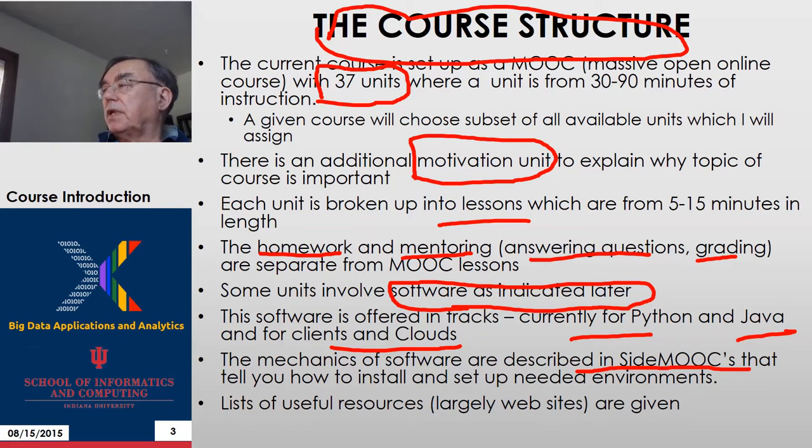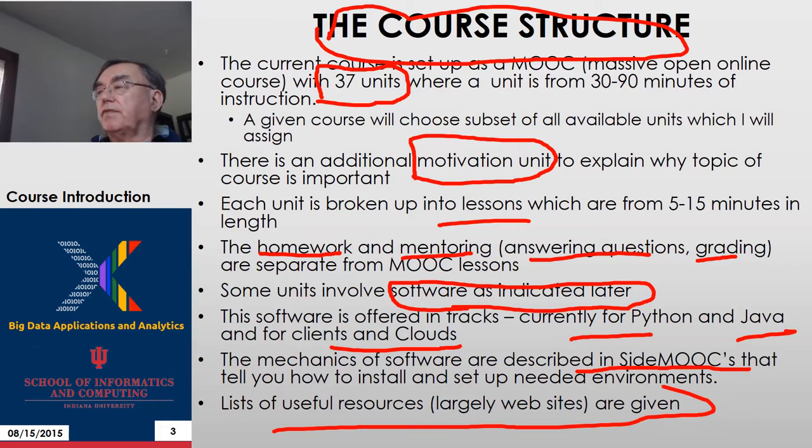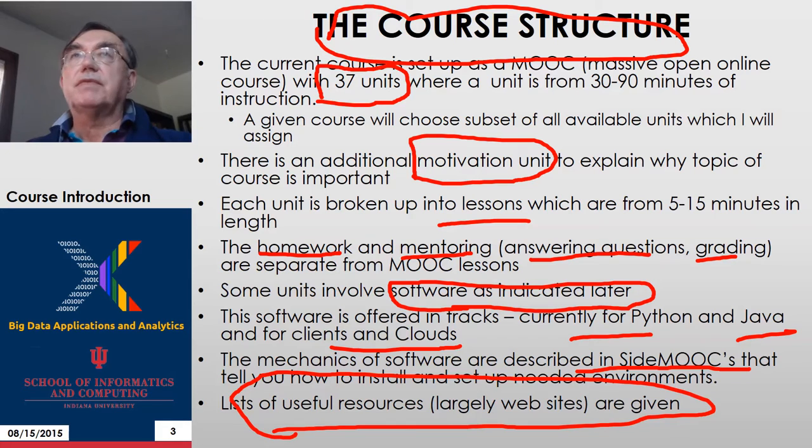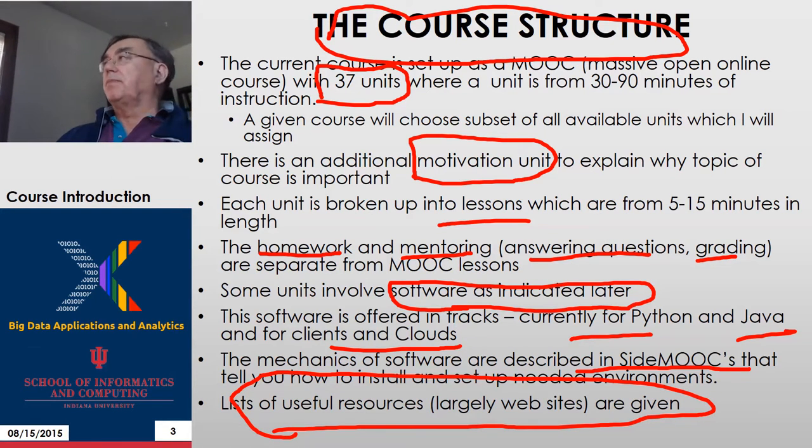So we have some what I call side MOOCs, which are really just technology discussions, rather than intellectual discussions of what's a recommender engine or something like that. We have technology discussions of Python and things like that. And there are lots of lists of useful resources, but there are so many resources on the web that I'm not even certain it's worth listing them except in a few special cases, because you will type what you want on the web and get a new set of resources every month, and I can't keep up with them.